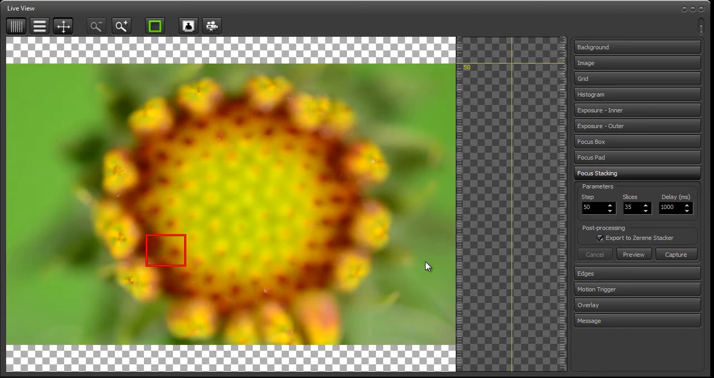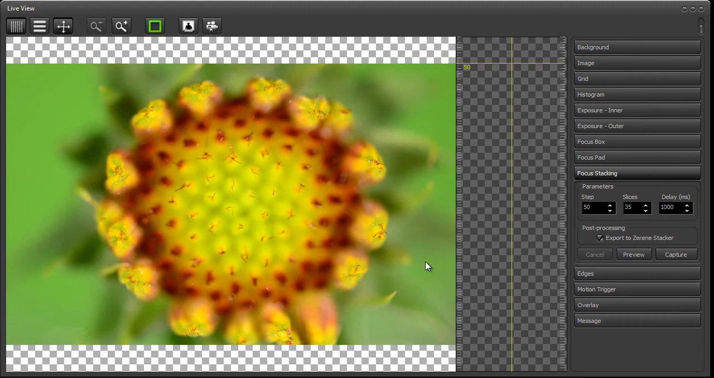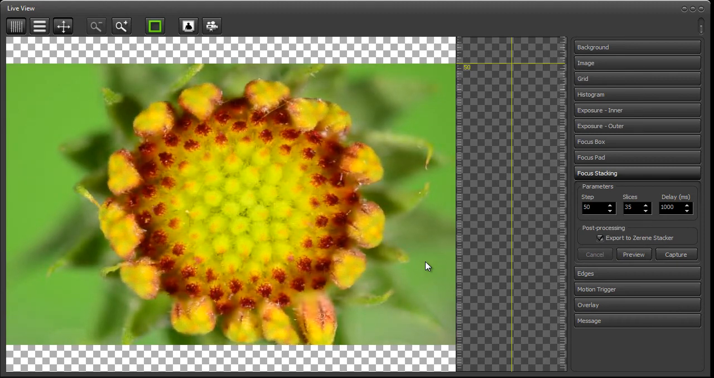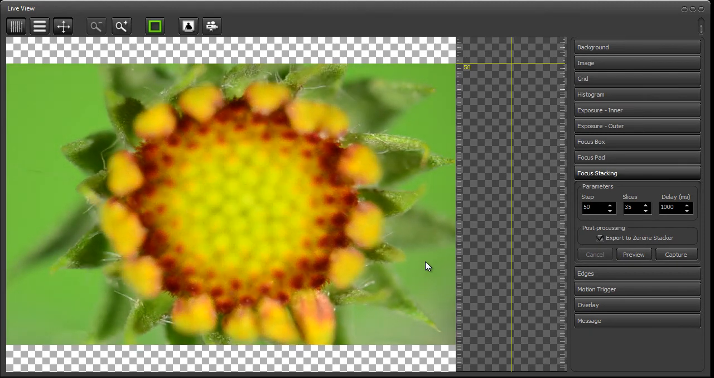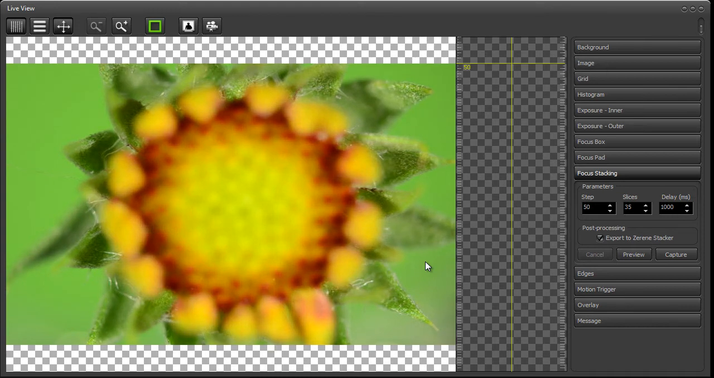Okay, now I'm going to press the left arrow key, and I'm going to count how many times I have to press this key to take me all the way to the back of the flower. Okay, here we go. 1, 2, 3, 4, 5, 6, 7, 8, 9, 10, 11, 12, 13, 14, 15, 16, 17, 18, 19, 20.